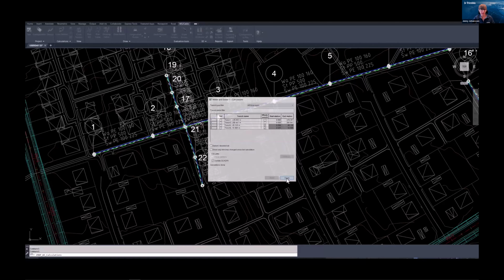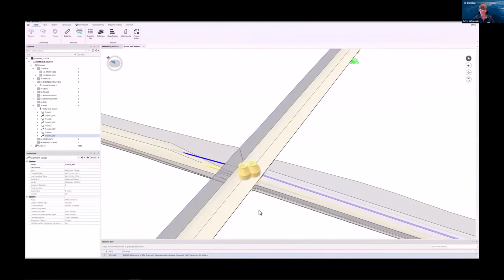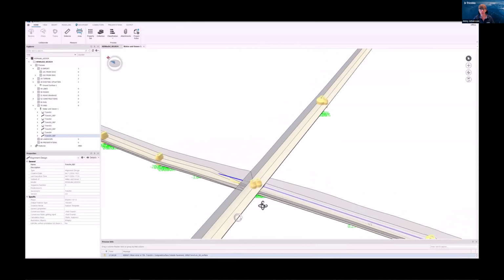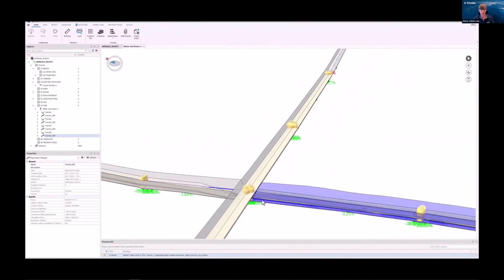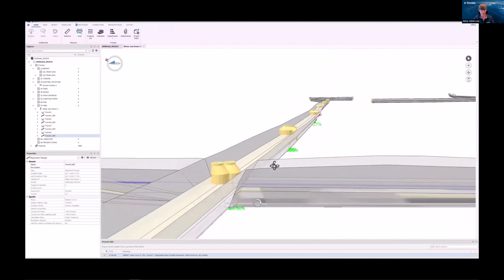And now, when leaving this CAD environment and going back to Quadri, we can see that the crossing situation looks a bit different. And we will not have a double up of quantities for cut and fill here.